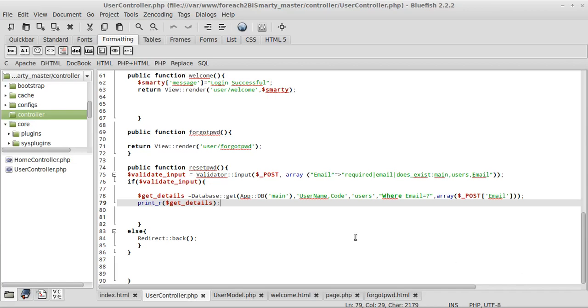Hello friends, so till now we have seen how to register and how to use the login functions in CodeIgniter with Smarty, and now we are working on the forgot password option, right? So now we need to send an email. As I told before, we are using the PHPMailer function.